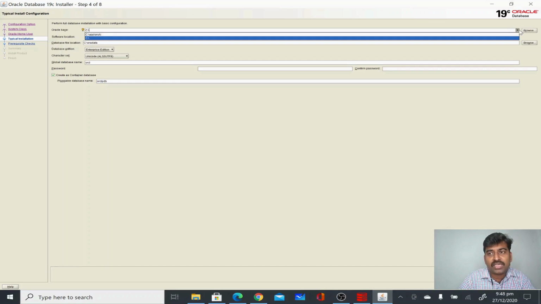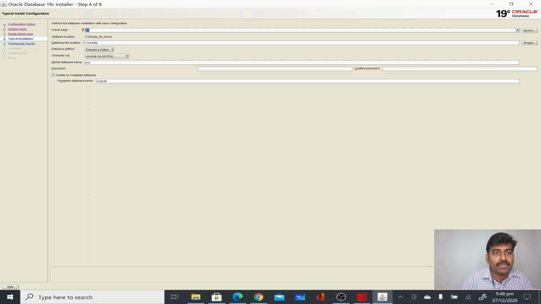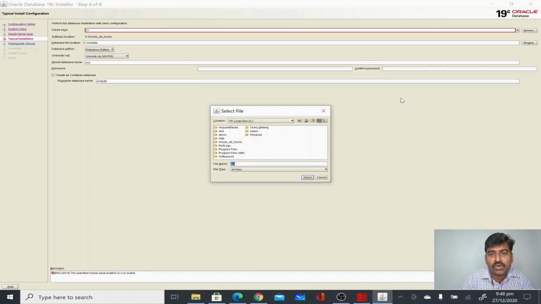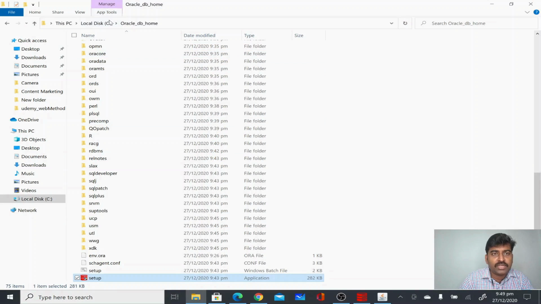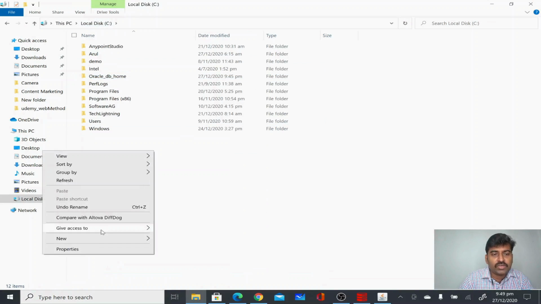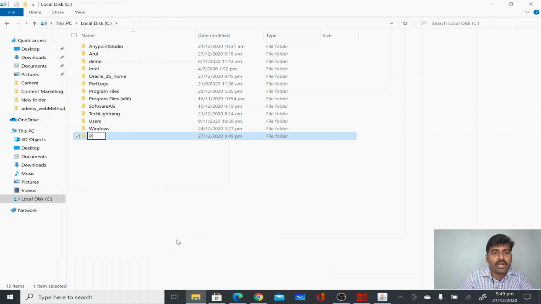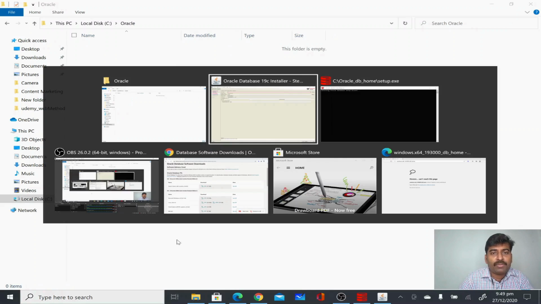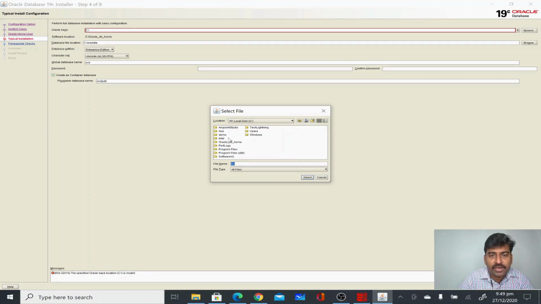So it's asking for a path. It's saying C colon, and it's saying C colon app Arul C. So it's suggesting some path. So I'll give some path. Before that, I'll try to create some folder. I'll go to browse, and then I'll create or select some folders. The folders are not there, so I'll create the folder first, and then select that. So here I'll create a folder called Oracle. This is the folder I'm going to select for my installation.